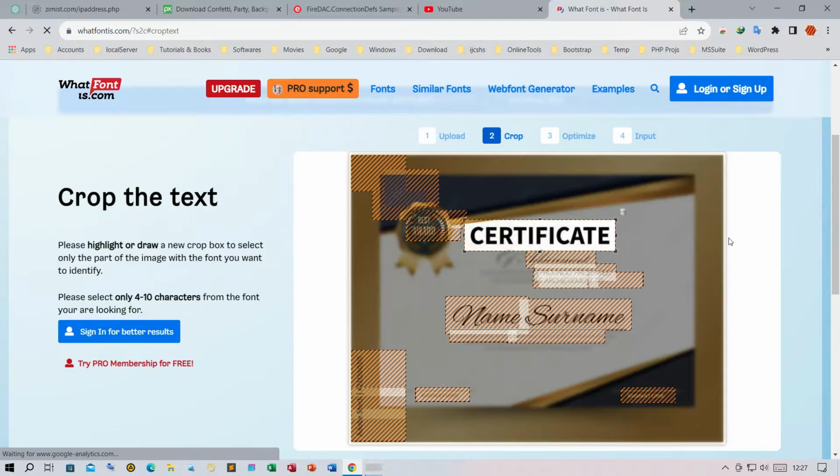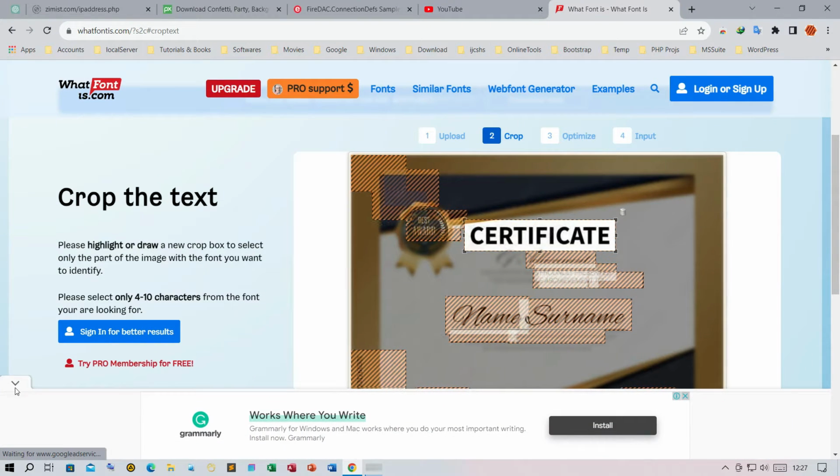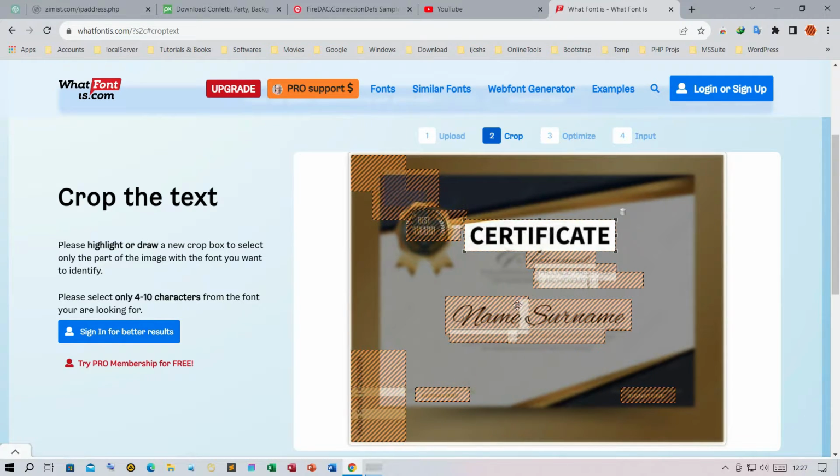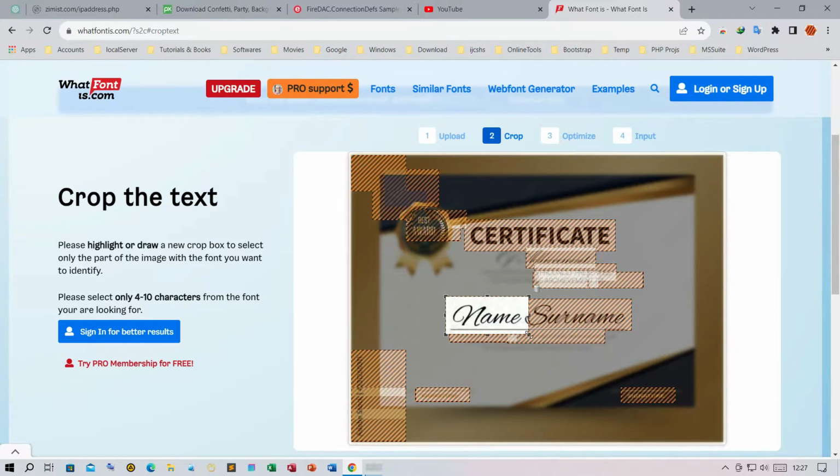After uploading the image, you'll be asked to crop the specific text area that contains the font you want to identify. This step helps the tool focus on the relevant text.